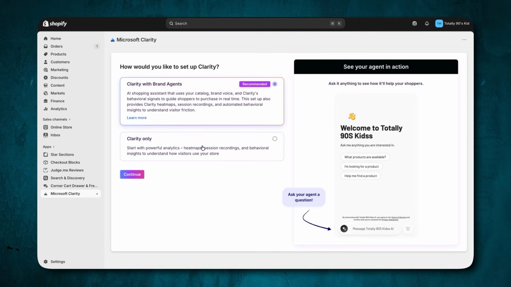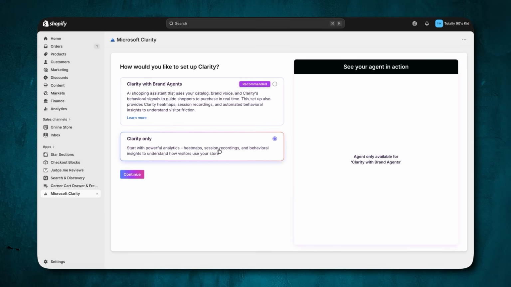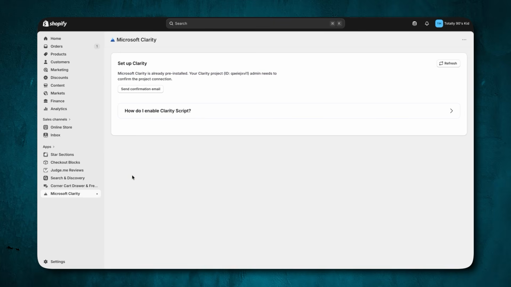So this right here, it's a brand new thing. I would say don't necessarily install this. I don't think we necessarily need this right now. It's essentially like a chat option on your store. It could be beneficial depending on who it is and maybe something worth testing. But for the purpose of this video, really, we just want the Clarity only. If you want to try those brand agents, again, it's kind of like a chat. So if you already have a chat, this would be kind of like another floating button there at the bottom of your site. You can always go back and add that into Clarity if you want to test that out. But for now, we're just going to do that.